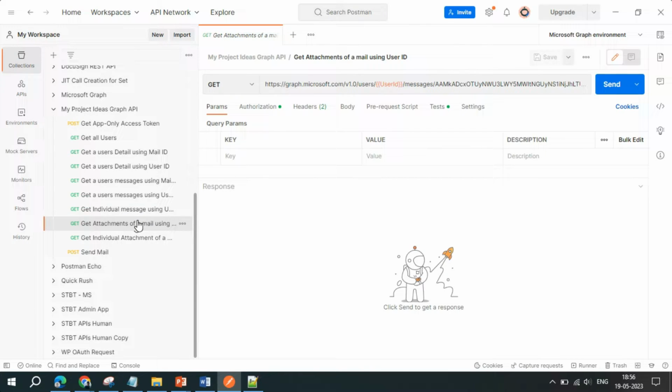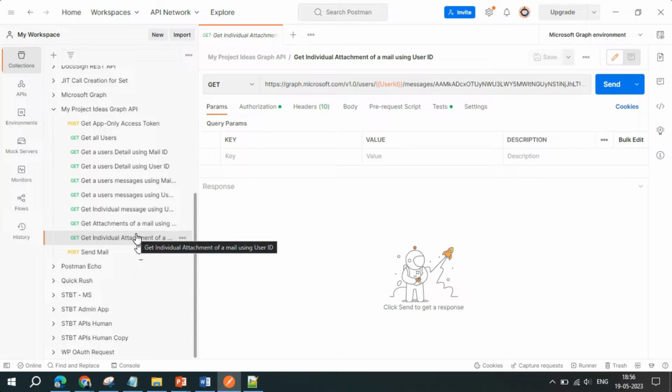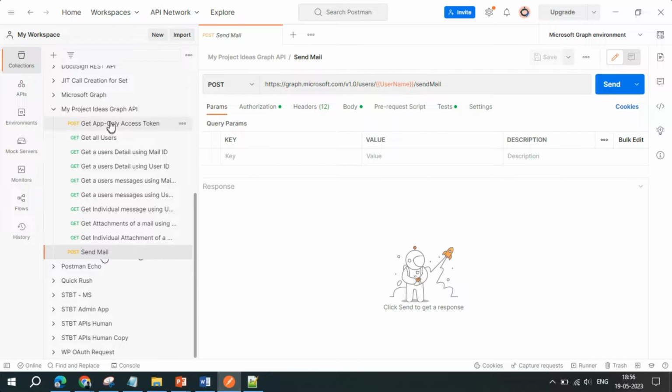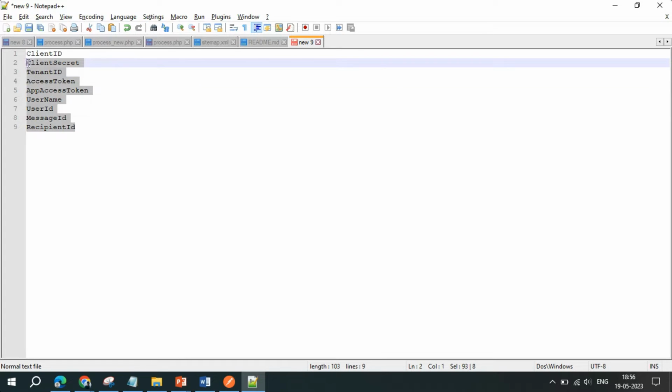And then you get attachments. So all attachments or a single attachment using attachment ID. And the last one is to send email. So I believe once you have access of these particular APIs, you have the command, you have the access of all the possible operations that you want to perform using Graph API. So that's why we are focusing just upon these ones. And to perform these operations, what all you need is these.